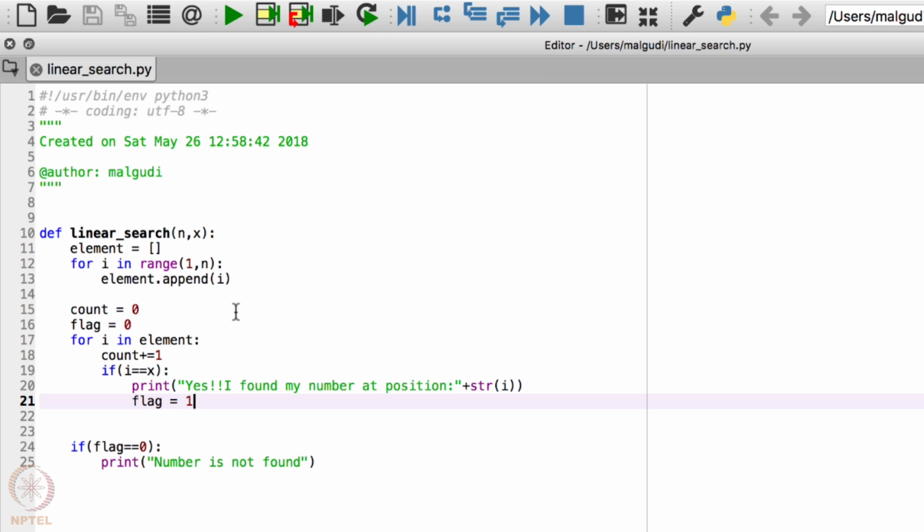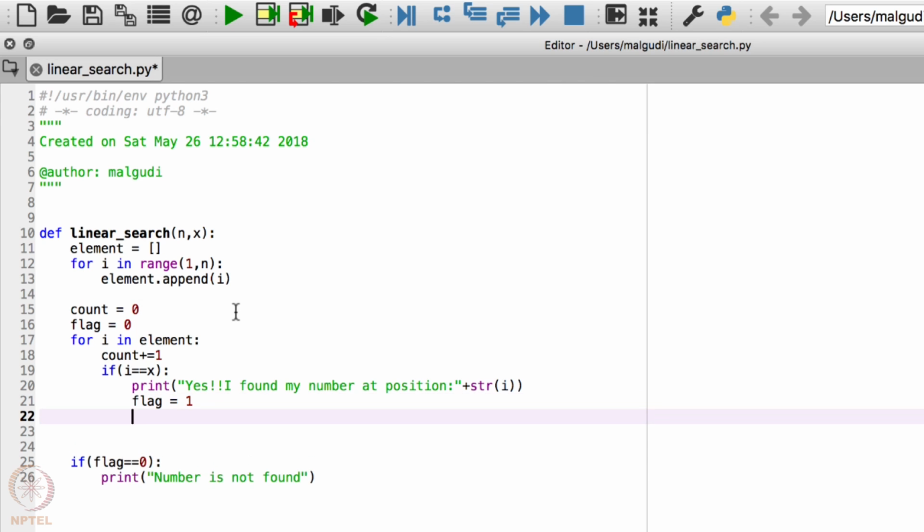Whenever I find a number in the list, I don't need to go through the other elements of the list. So I will just break the loop here, because I don't need to look at other numbers, because I already got my number. So here I will break, and if flag is 0, then it will not be found, and I will print the count.